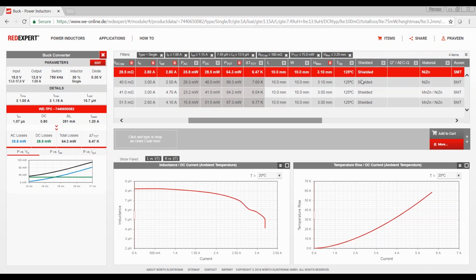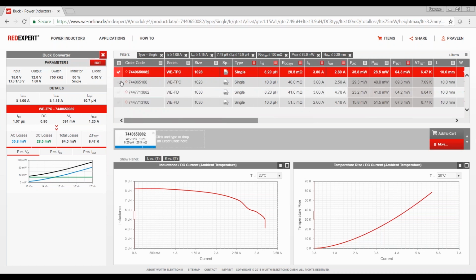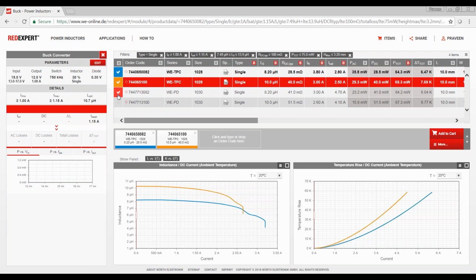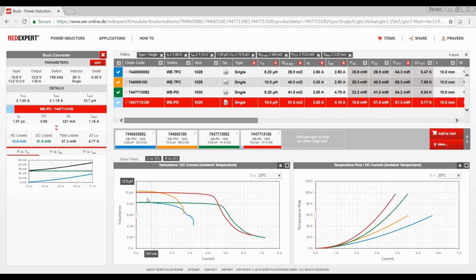And from here you can also select whether you need a shielded inductor or non-shielded inductor, and what kind of material, whether it's a nickel zinc core material or manganese zinc and nickel zinc alloy. Or you can also select whether you need a SMD surface mount component or a through hole component. So maybe after I have shortlisted some components, I can add all these 4 components to the product tray and drag and drop them here.